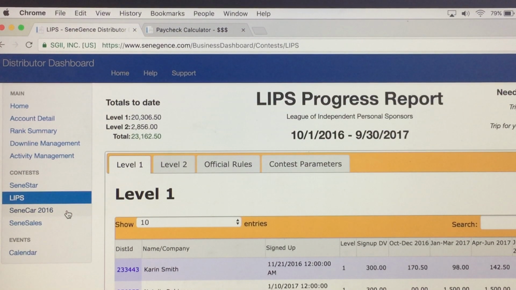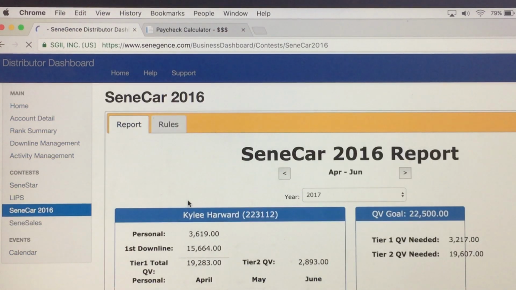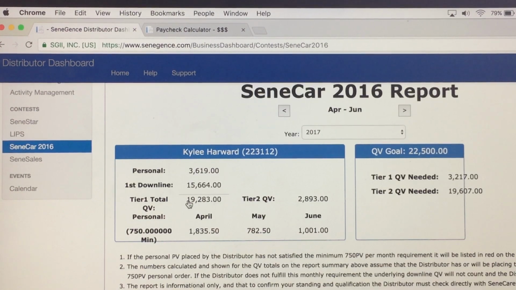The Senecar, this chart shows you everybody who has ordered and how you've qualified on your chart for your car qualification. So how the car qualification works is you have to order 750 PV every single month. So right here, this shows her personal sales ordering, her PV ordering. So April, May, and June. It's always the month that we're in and the 2 previous months that are the qualification period. So she has met all 3 of those by ordering over 750 PV to go towards her car qualification.